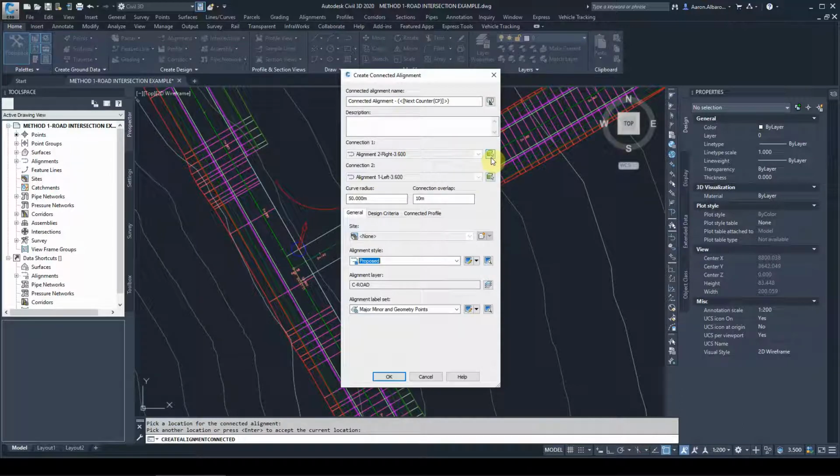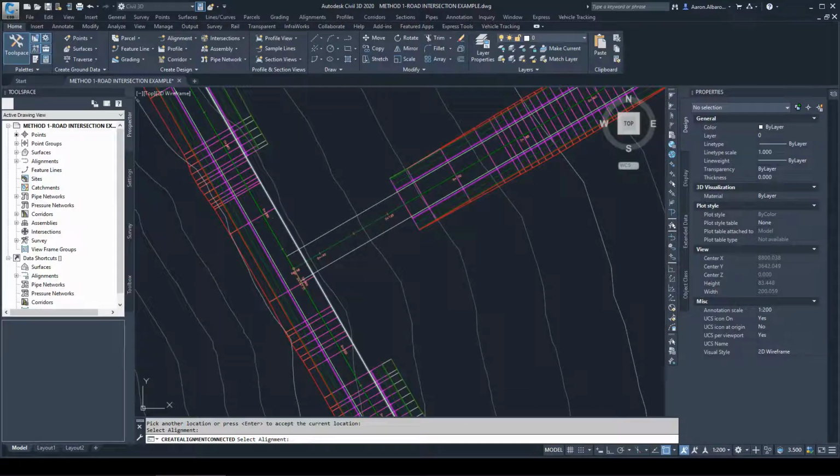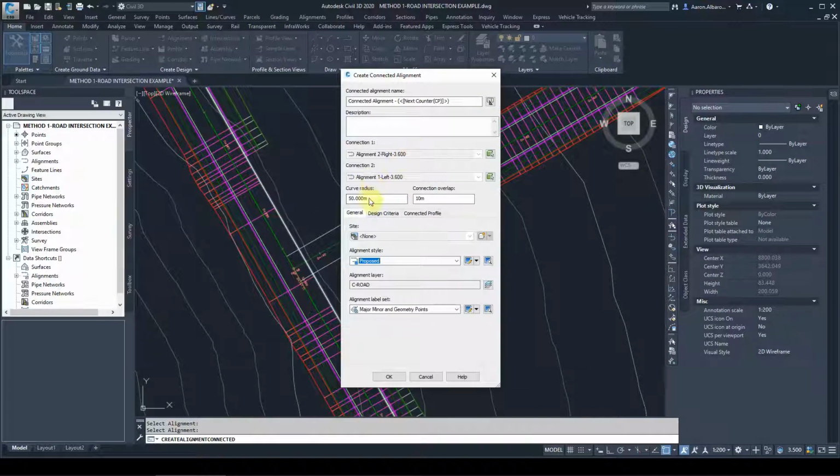Just in case you need to check which one you selected first, which second, just go back to here. So connection 1 will be here, and you can click on connection 2, and that will be this one here. Okay, and what is the radius? Usually we use 9 meters radius for these curve returns. This is what we created. It's called curve return. And how much do you want it to overlap over this side and that side? 10 meters is sufficient.